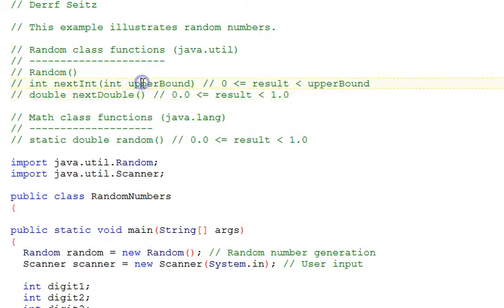NextInt takes a parameter, an upper bound, and it will return a random number between 0 and the upper bound, but it'll be 0 relative. It will include 0 but be strictly less than the upper bound. NextDouble does not take any parameter, and it returns a number in the unit interval between 0 and 1, again not including the upper bound, a 0 relative kind of interval concept.